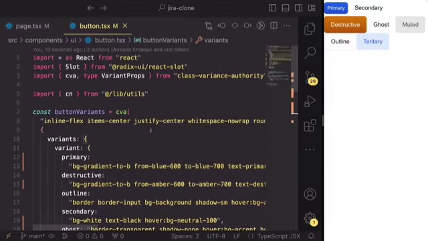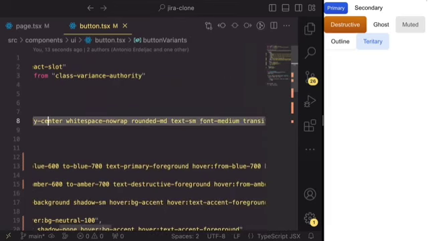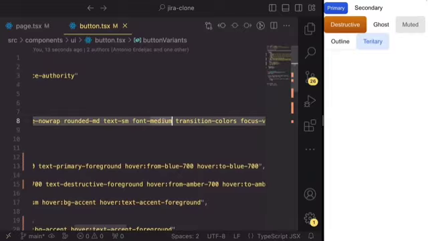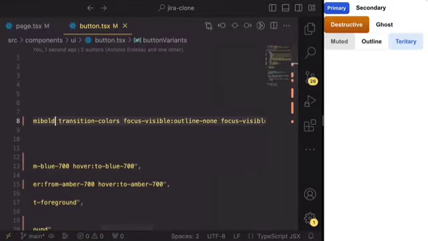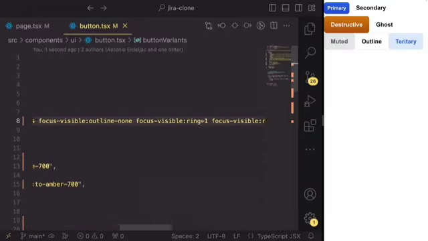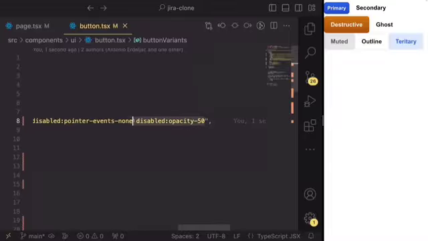I'm gonna go back inside of my button now, and now what I wanna do is modify some things in this default class name right here. So an important and the most visible thing here is that I'm gonna be using a font semi-bold instead of font medium for my buttons, right? And then the next thing I'm going to do is modify how my disabled states look. So I'm going to go all the way to the end here and remove this default disabled field. And I'm going to create my own.